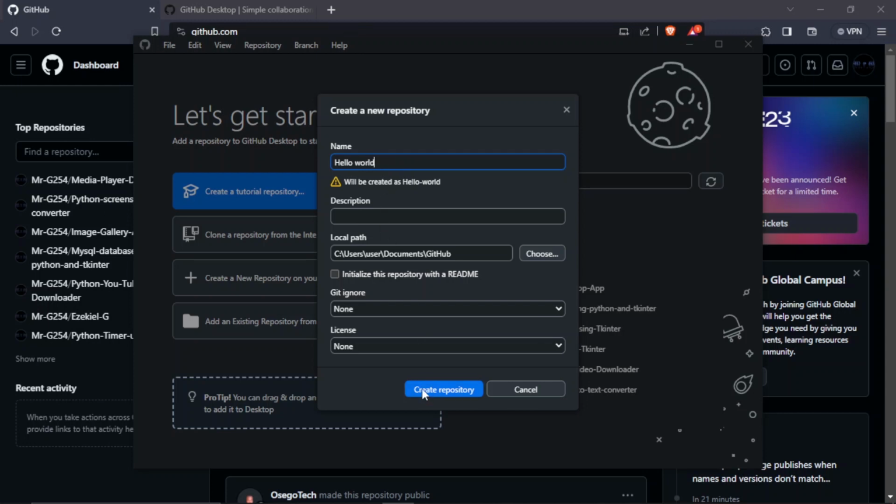Then I'll click on create. So you have to note the path. This is where it stores your file. You can actually change it if you prefer somewhere else. Then click on create repository.